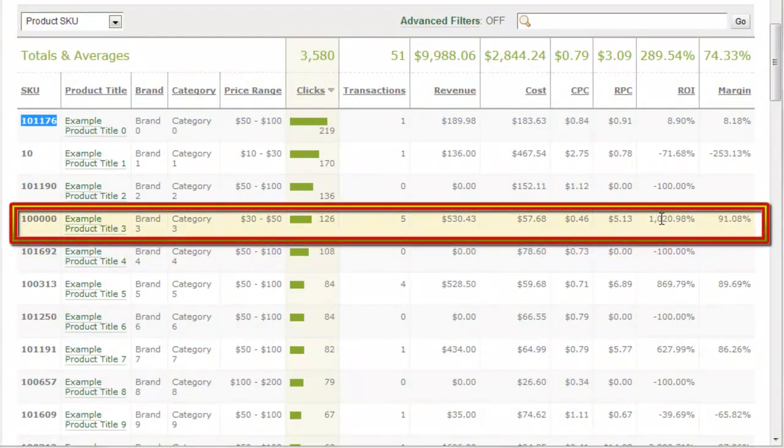You'll see that this product has got 126 clicks, so we know it's statistically relevant. It's made $530, and we've spent $57 in pay-per-click fees. So the ROI is 1,000%. Depending on what you're comfortable with, there's also margin over here, RPC, return per click, and cost per click information. I typically use ROI, but some customers are comfortable with other numbers. These are all going to give you similar information in terms of how the product's doing. But in any event, this is doing fairly well for most clients anyway.